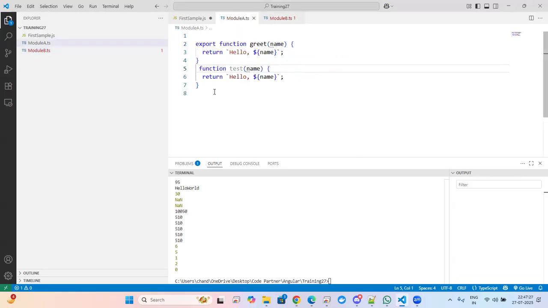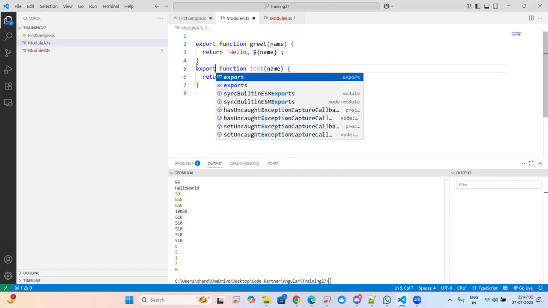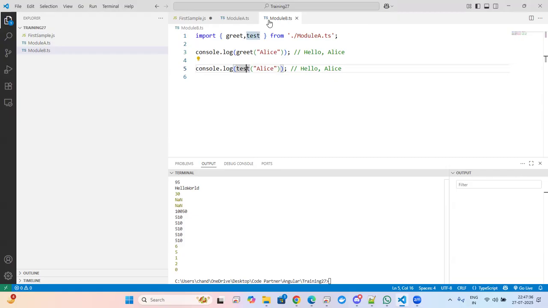Yes. We create the function here and add the export, and this export means this function is available in this application. With export and import, you can use it.